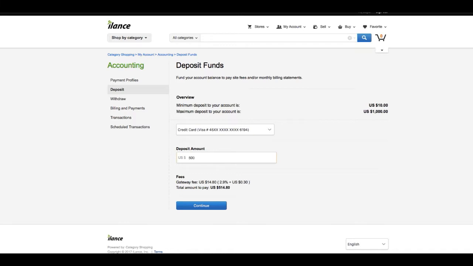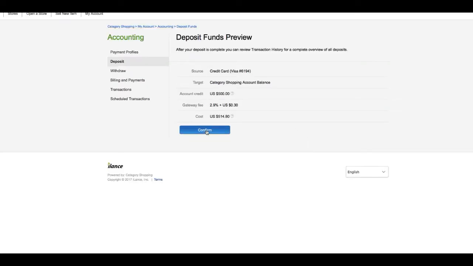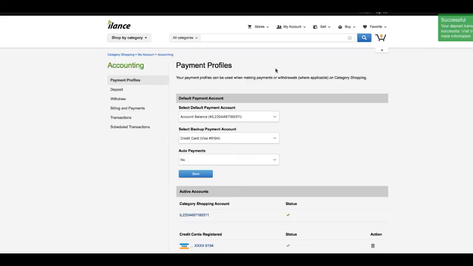Okay, I'm going to enter my deposit amount, and you'll see that there's a fee that's been attached to this amount. This is configurable in your backend from your Payments and APIs section. You'll just want to select the credit card gateway that you have active, and within there are settings that you can configure your transaction fee amounts. I'm going to click Continue, Confirm. Okay, so that was successful.